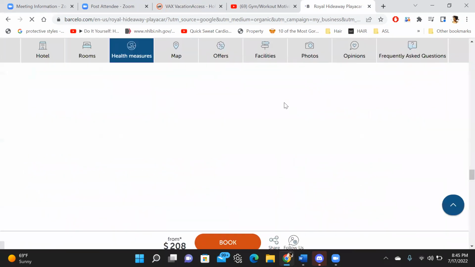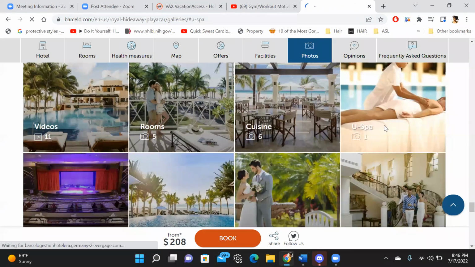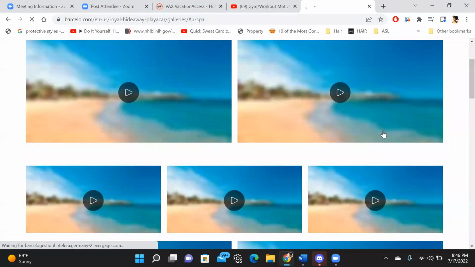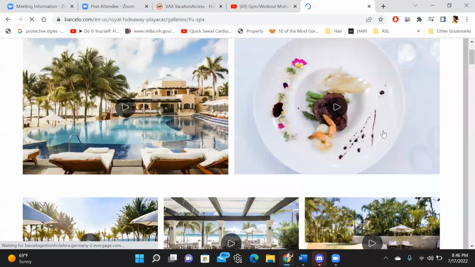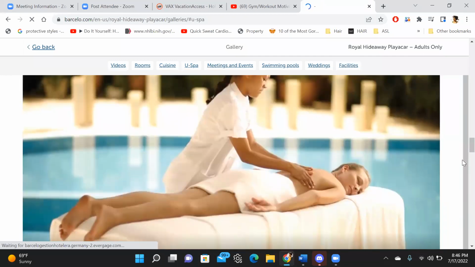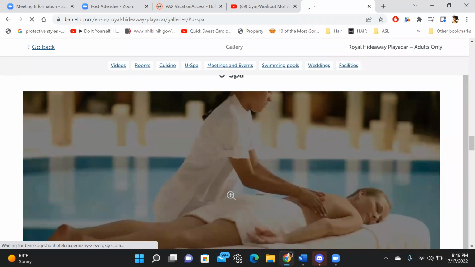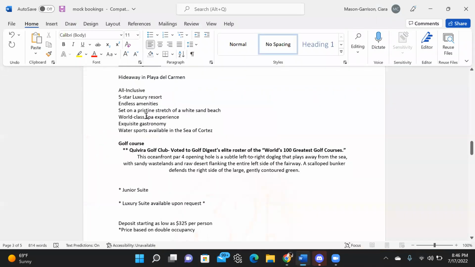I'm gonna see what picture they might have as far as the spa. It looks like they only have one picture. Just one. Sometimes they might have pictures of the spa, sometimes they don't. It really just depends on what they're advertising. I don't see much about the spa, so I'm just gonna go ahead and put a very basic luxury spa experience.